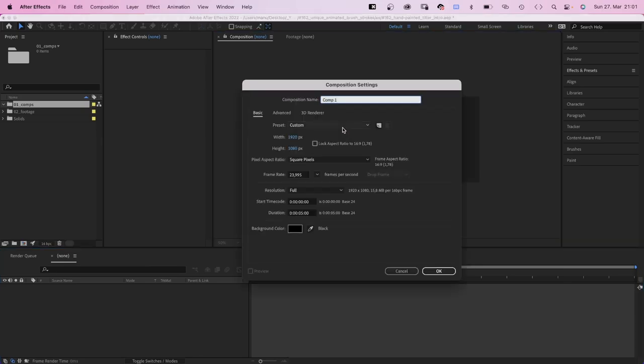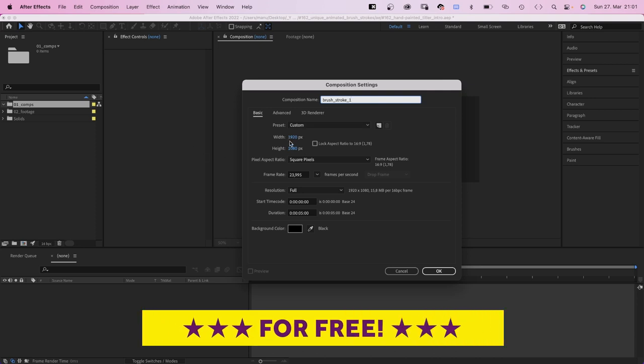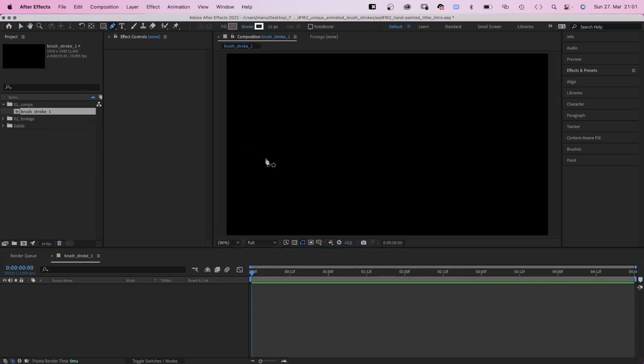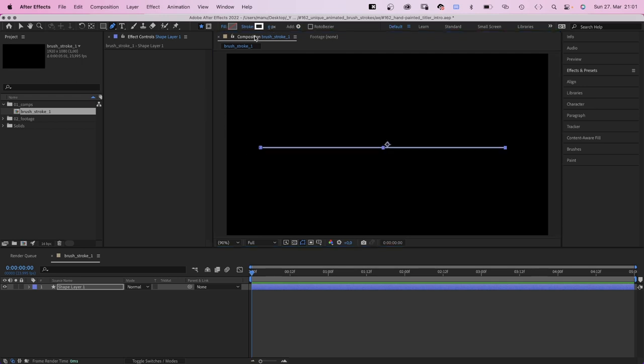First of all, we need a new comp, which we call brush stroke 1. HD resolution is fine, 5 seconds is long enough. Next, we grab the pen tool and draw the first horizontal line from left to right. Hold shift to keep the line straight. No fill, stroke width 6 pixels, color white for now. Let's name the shape lines.